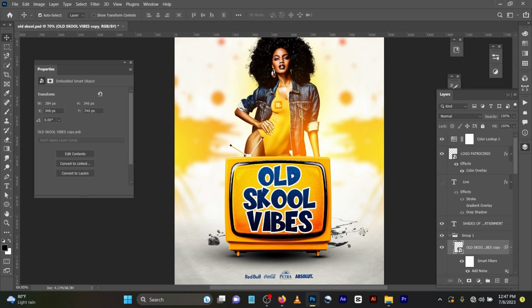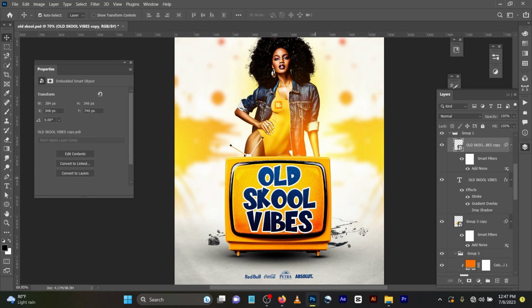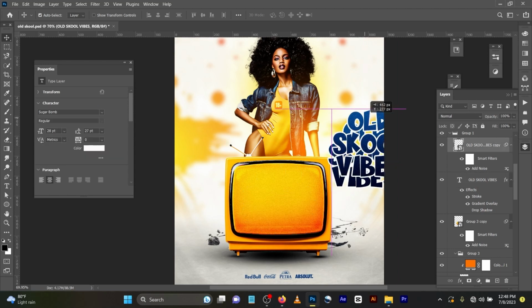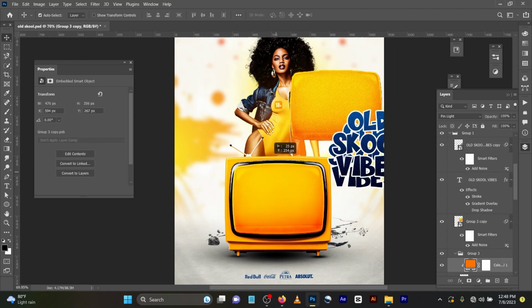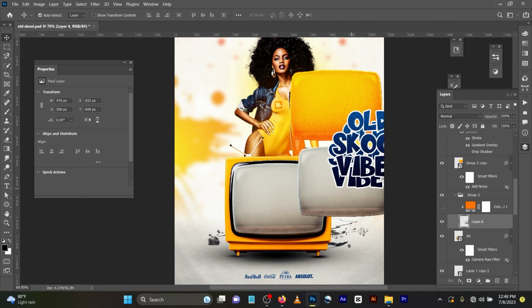So I duplicated the text. You can see it's a duplicate, and that is for the upper part. Now how did I get this lower part? Let me switch this off. How did I achieve this here?